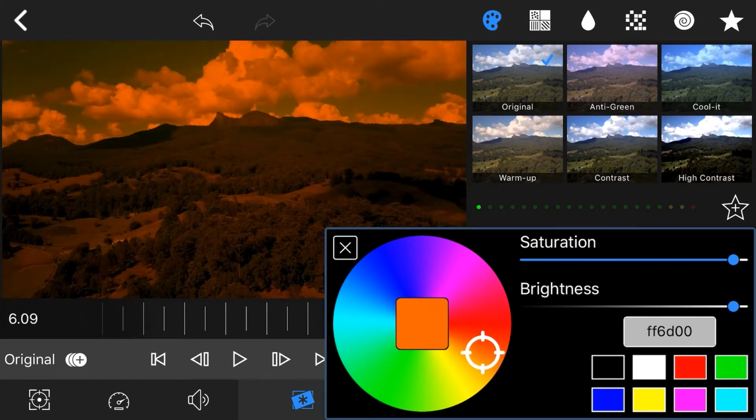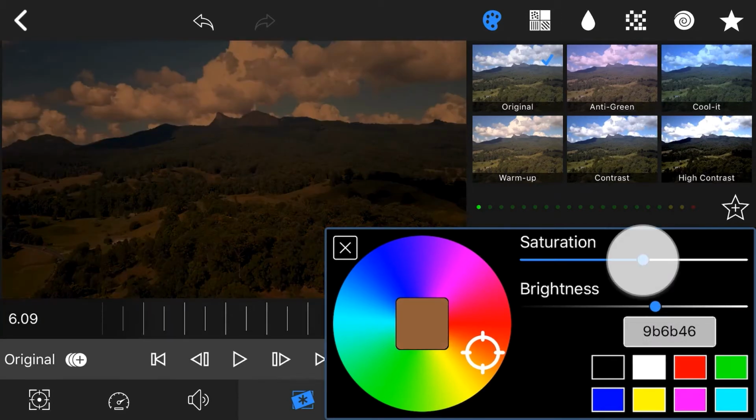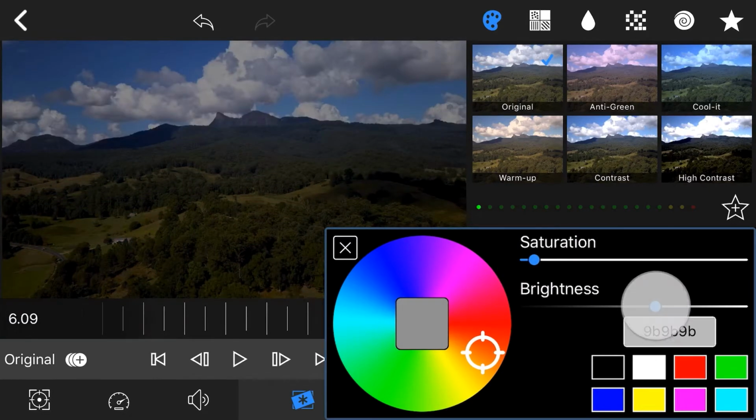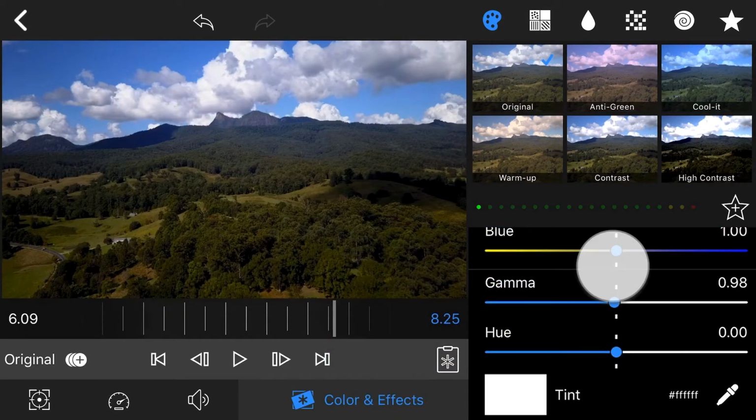Then use the saturation slider to set the intensity, and this is how you'd apply a sepia effect. If you want to remove the tint, drag the saturation slider all the way to the left to reset the color to pure white. We can also keyframe our adjustments so that they animate over time.